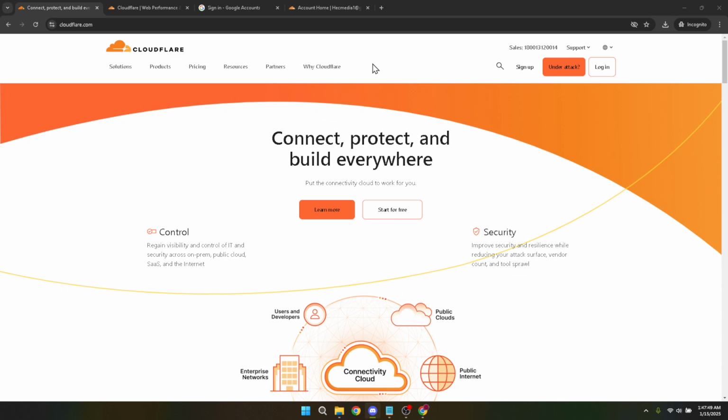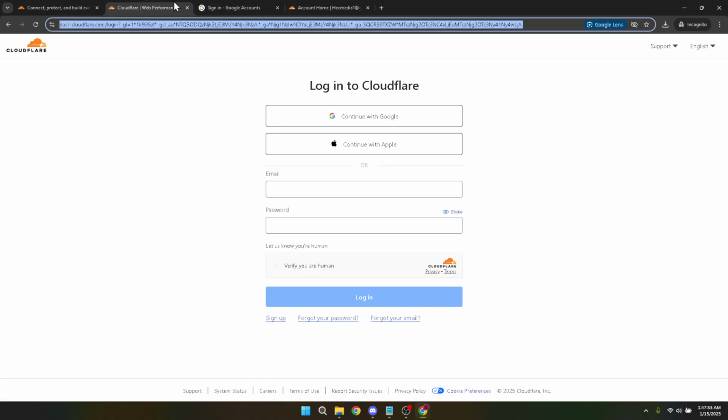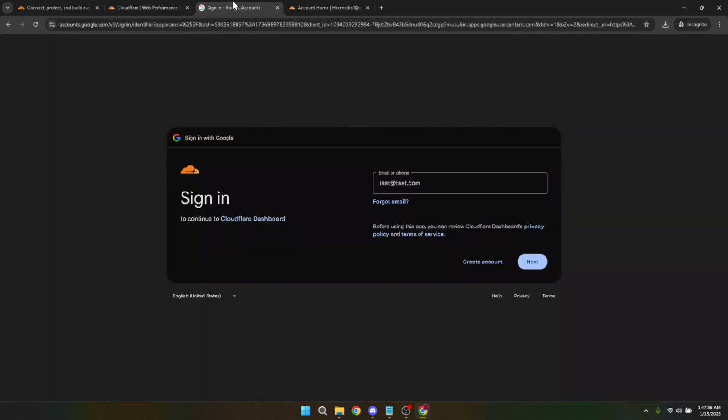First, you'll want to navigate to Cloudflare's website. Once you're there, go ahead and log into your account. If you don't have an account already, you'll need to sign up before proceeding. Logging in is a straightforward process. You can do this by simply clicking on the Continue with Google button if you prefer using your Google account, which is a quick and secure way to gain access.